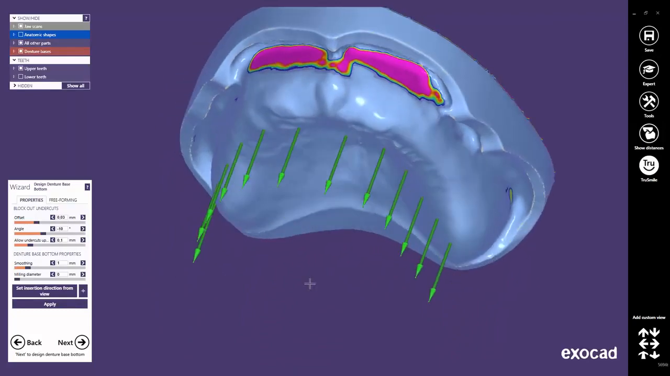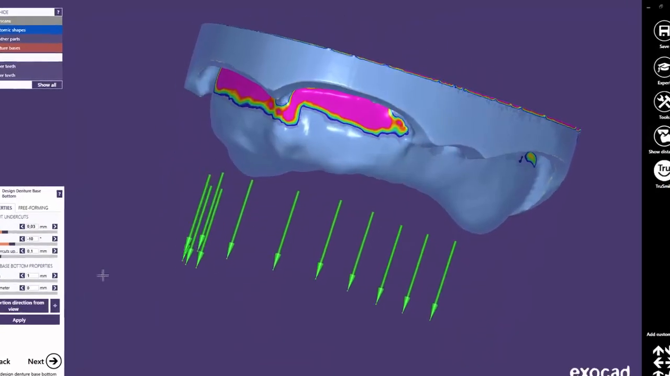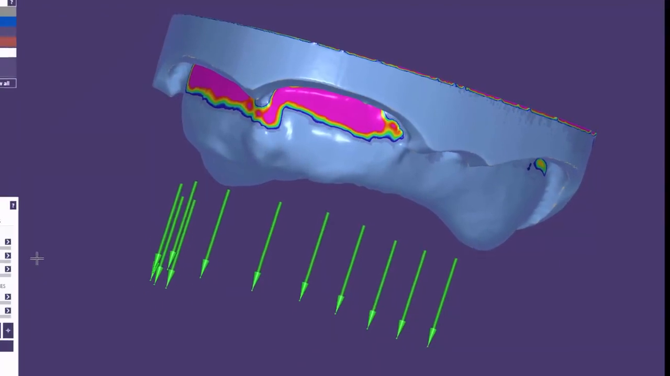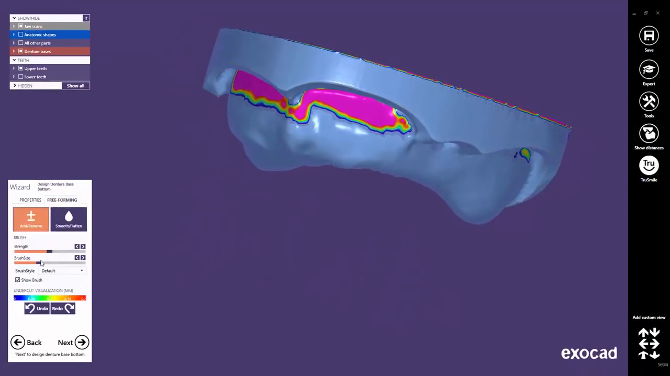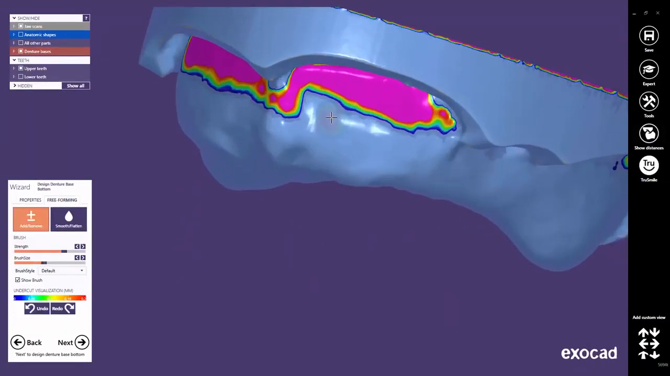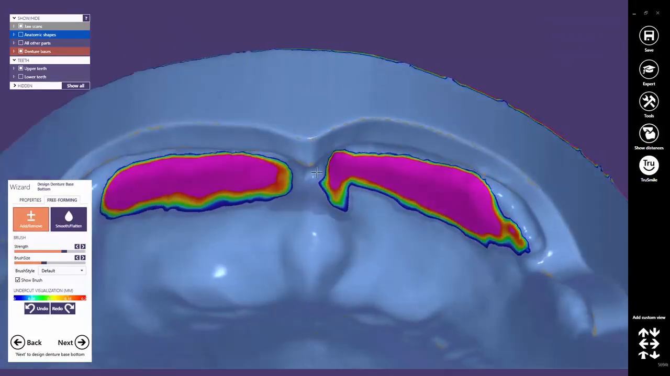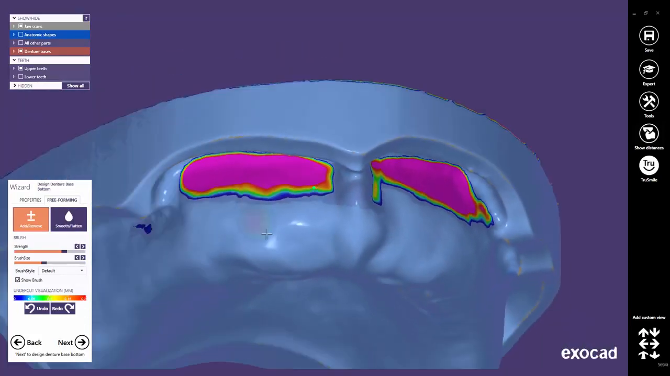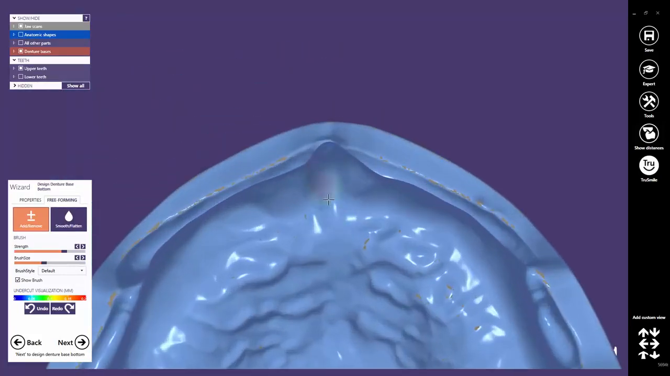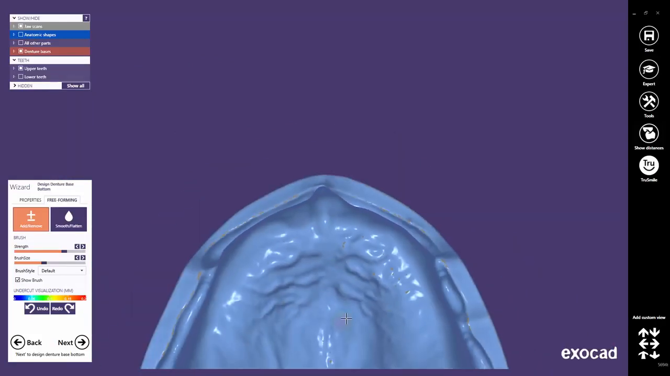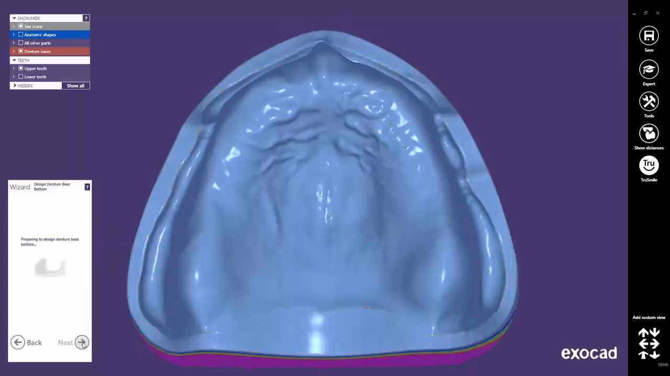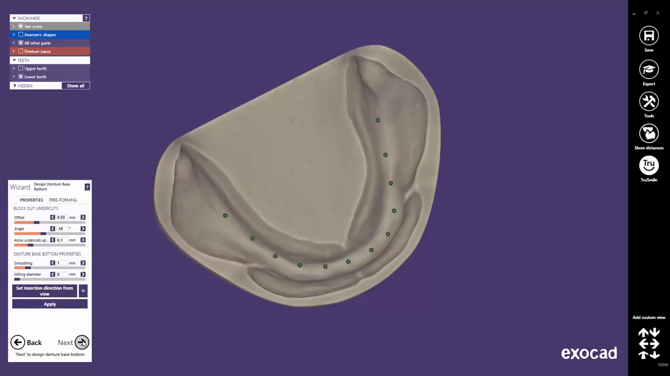The default settings allow undercuts of 0.1 millimeters. The depth of the undercuts will be displayed corresponding to the known color scale. Use freeforming if you desire to manually block out certain areas. For instance, you may block out the labial frenum or the incisal papilla. When you're done, click on the Next button to proceed to the lower jaw. Again, define the insertion direction and click on Apply.